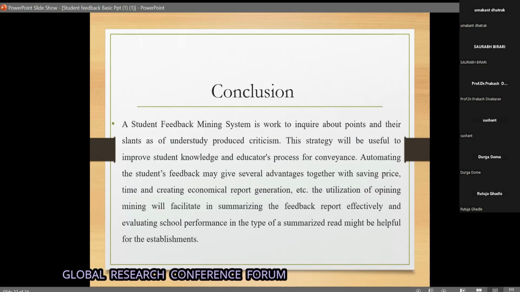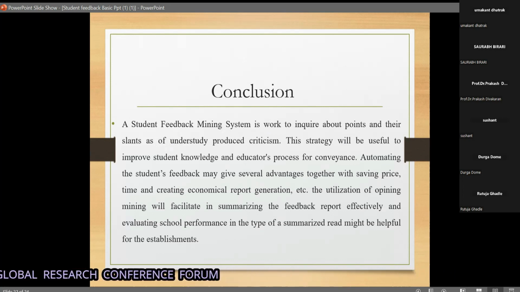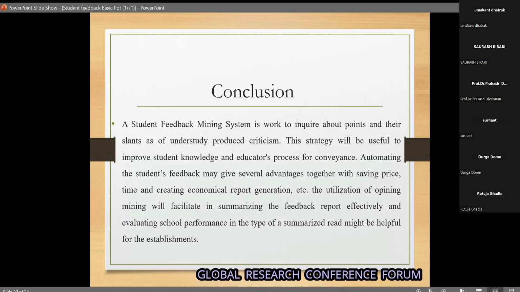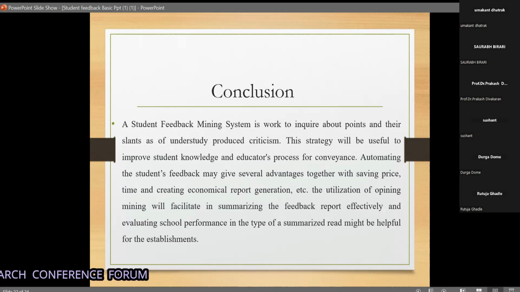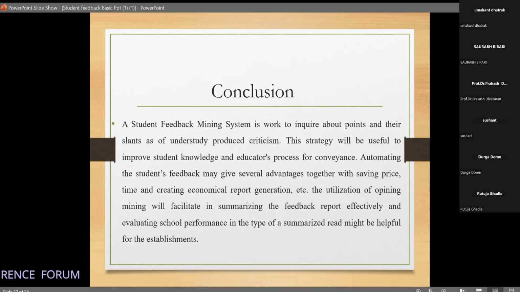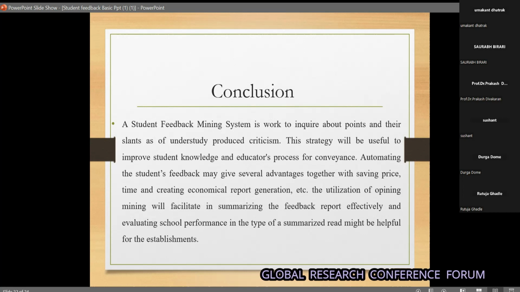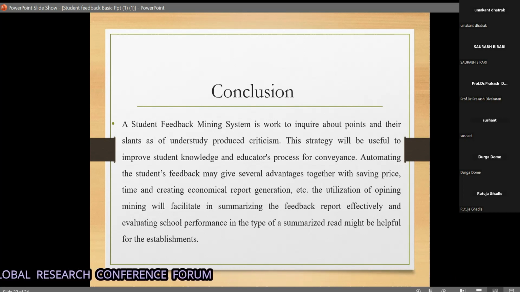Conclusion: a student feedback management system works to inquire about students and understand their feedback. This strategy will be useful to improve student knowledge and the educator's process. Automating the student feedback may give several advantages, including saving cost and time and creating economical report generation. Opinion mining will help in summarizing the feedback report effectively and evaluating faculty performance, and the summarized view might be useful for the institution.